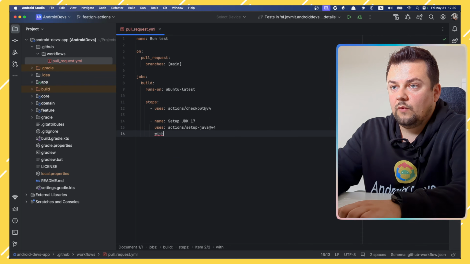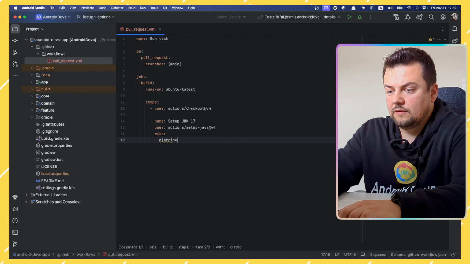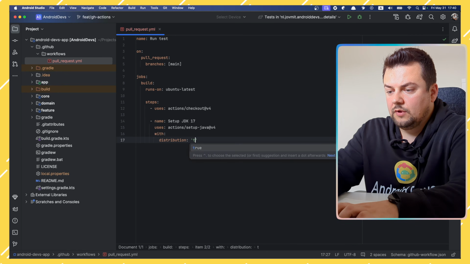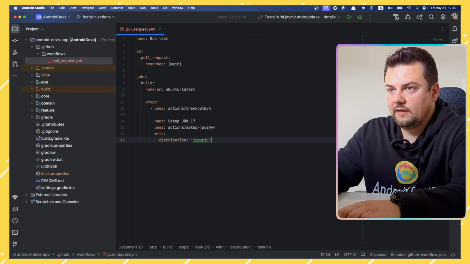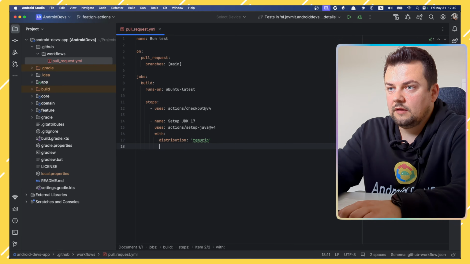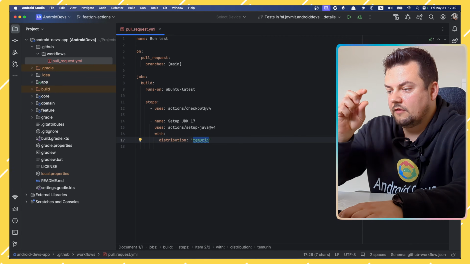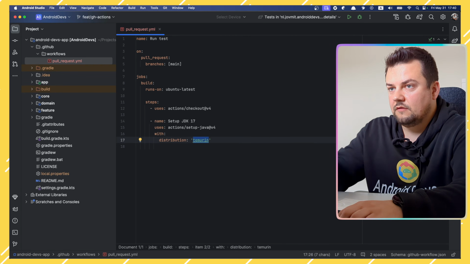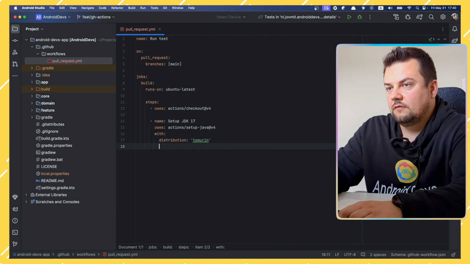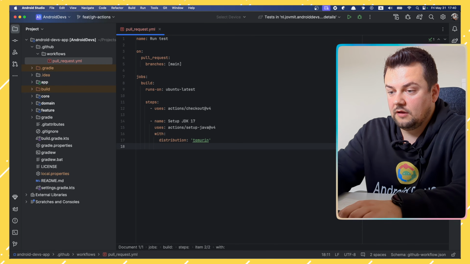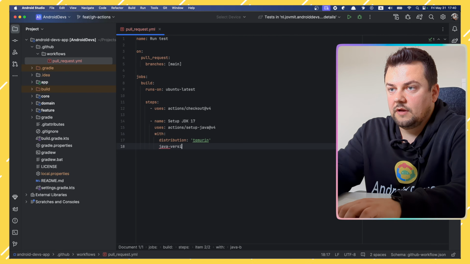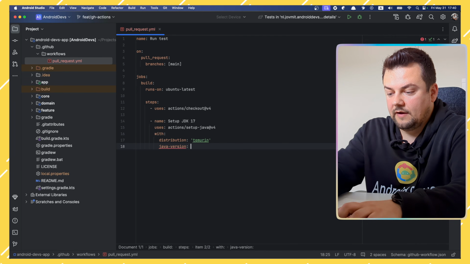And then we have to also define what distribution. I think that's the right wording. Here we have to put, I don't know why this, but it's sort of predefined. And basically it has to match the Java name with the Java version. So yeah, this is sort of predefined, and we have to just insert it here. The Java version, because we are going to use 17, we have to also define 17 here.